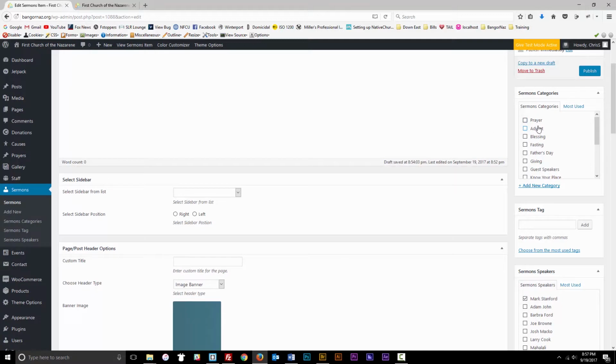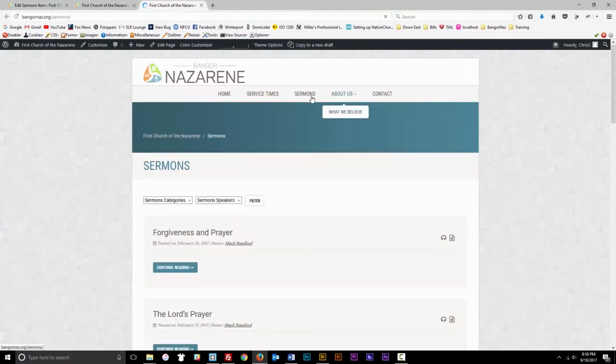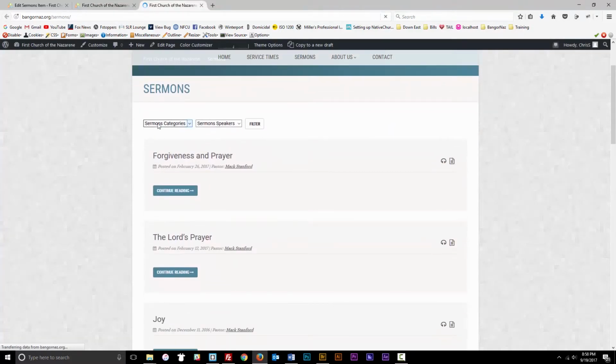I don't know if this one actually falls into prayer, but probably not. I know it is a part of a series, and you can have one, or you can have all of these. It doesn't really matter. You can have as many categories assigned to a sermon as you like. So if we go here to sermons, it's just this stuff here. It just helps people find the sermon they want. It gives them a way to filter through.